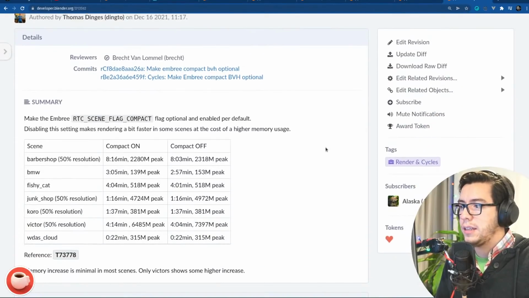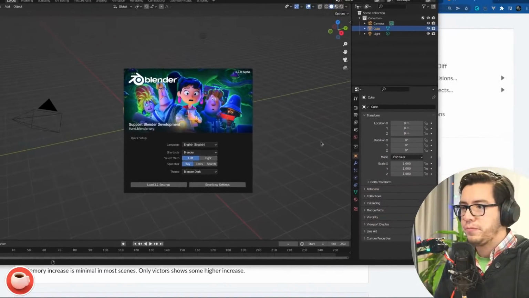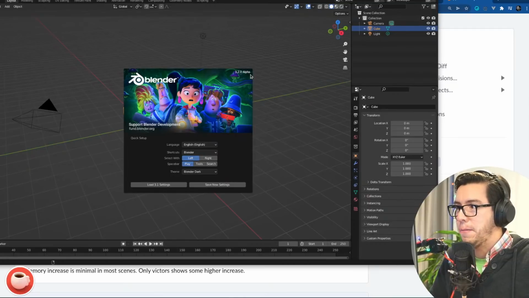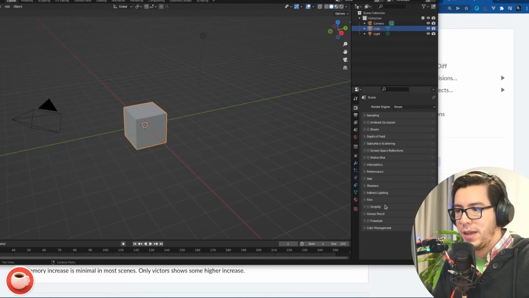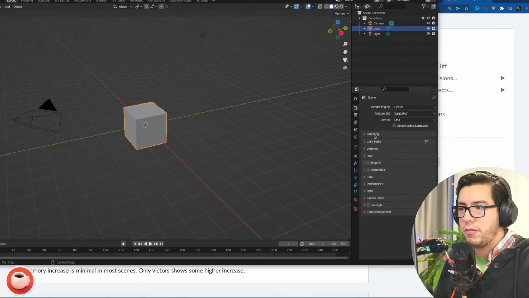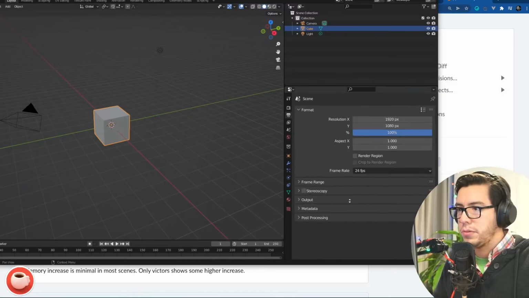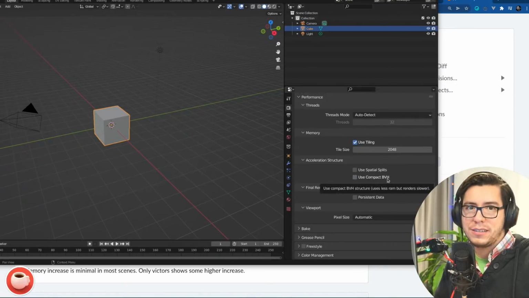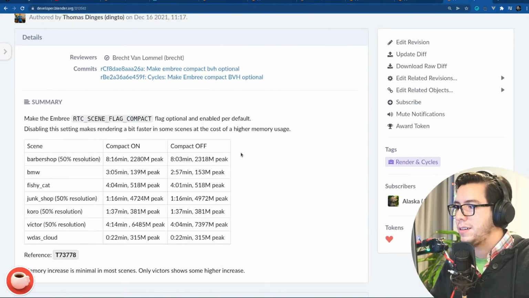It's a setting that's available in the... Oh, I already had Blender open. So this is 3.2 alpha. However, 3.1 beta also has this feature, and it has the new splash screen. So if you're in Cycles under Performance, you're going to find the compact BVH setting. If you want to have the chance to test if it can render faster, disable it. Remember, it's going to use more memory, but it might render slightly faster.